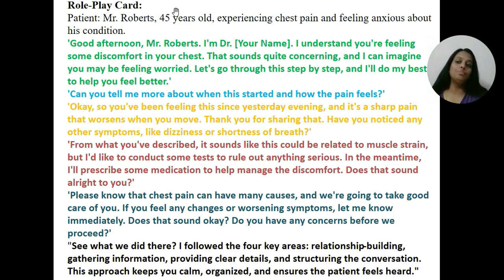And here are some golden tips that will help you nail your OET speaking test. First one, try to practice with role play cards regularly. The more scenarios you explore, the more confident you will feel. And use a mirror or record yourself. You can watch your body language so that you can refine your tone.